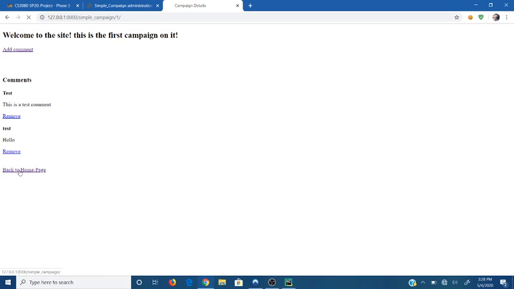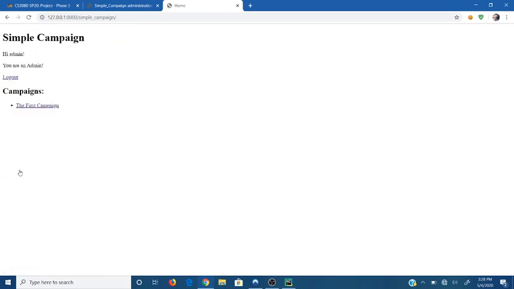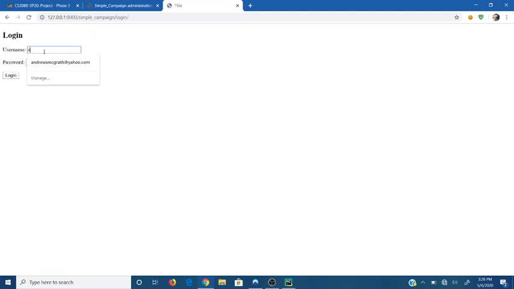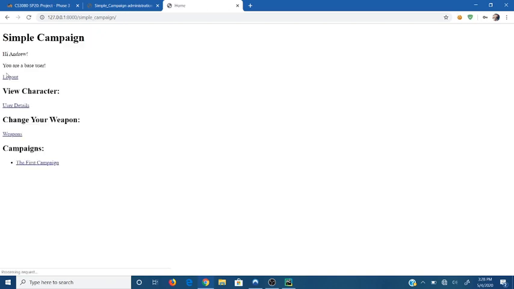That being said, an admin cannot select a weapon or play through a campaign. So I'm going to log out of the admin user and log back in as a base user. So now I'm logged in as a base user.